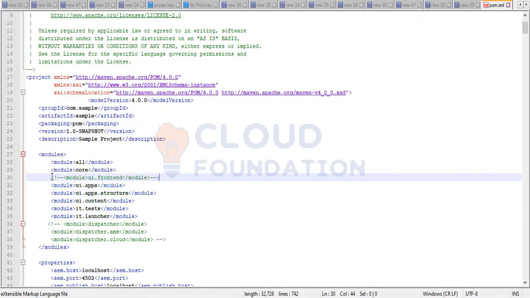For any major front-end code, like if you are not working with simple jQuery but you are using some front-end technology, then you have to write it inside the UI front end, because all the npm dependencies and all those things are defined over here inside the UI front end. Yeah.